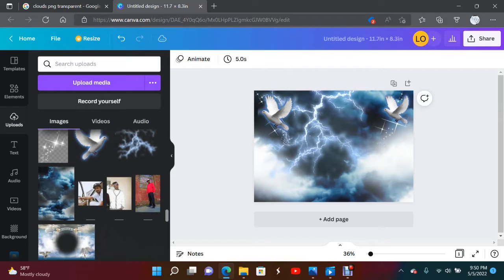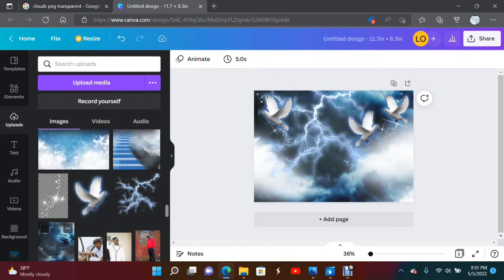to be a lot easier than every other program that I've tried to use. So if you're horrible at Photoshop and all that other stuff, whatever other programs they have, I don't know. Canva is definitely beginner friendly. I'm just going to add some more doves, I believe.